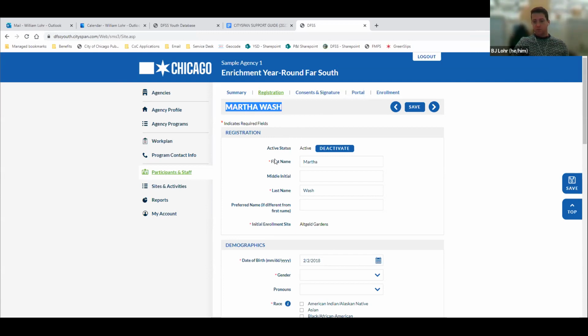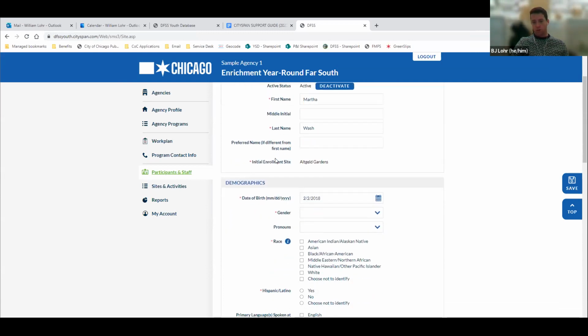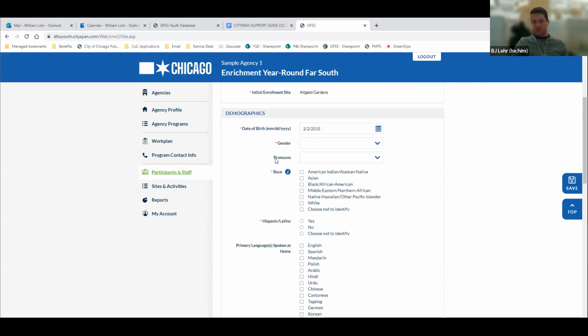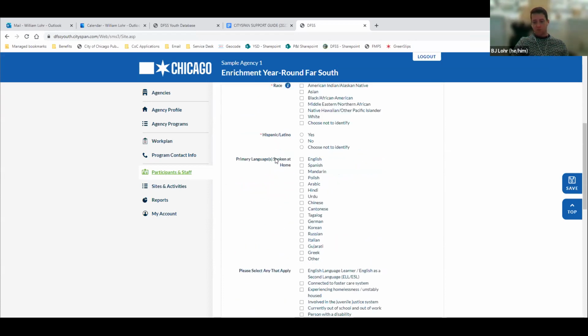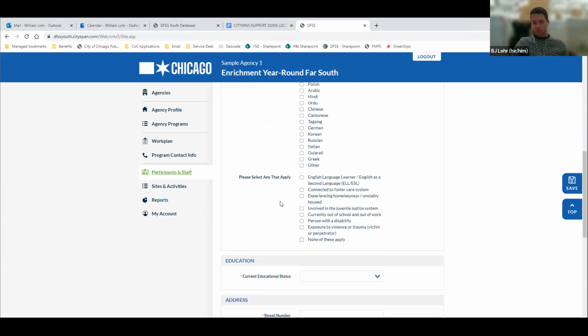Because I'm an agency and I'm filling this out, I would just go through all of these registration questions, the demographic information. I would select what you need, all the appropriate information, and certainly fill in all the required fields.